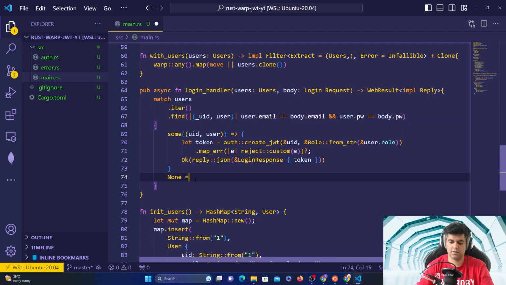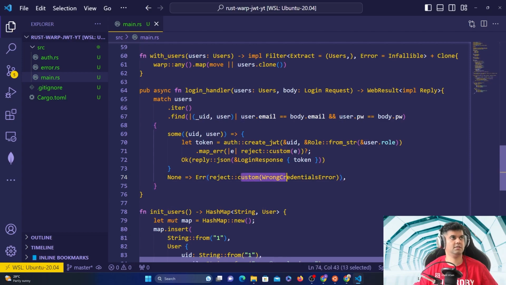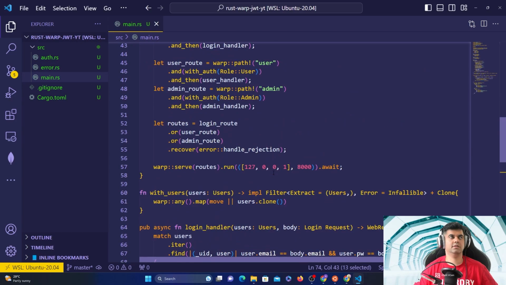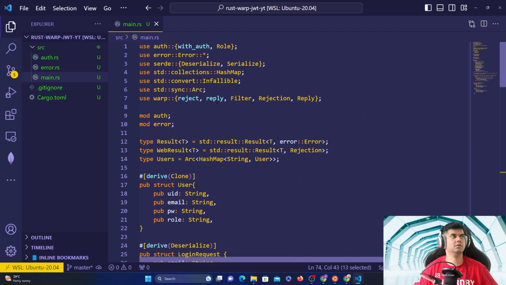So we'll say none, and we'll just send an error with reject, and we'll say custom wrong credentials error. When we say custom, that means we've defined these errors somewhere on our own, and all that is there in the error file. We'll define all the errors now. Before I jump there, I'll go through the entire code once again, just to be sure everything is fine, and then we'll create the two handlers, the login and admin handler, which is very straightforward.